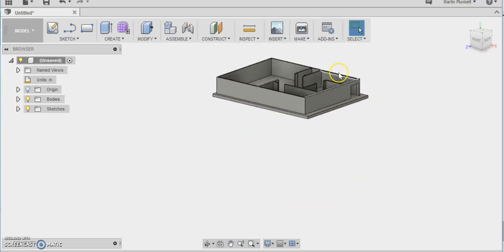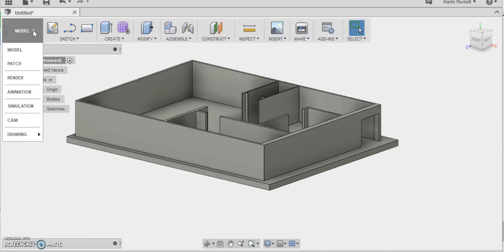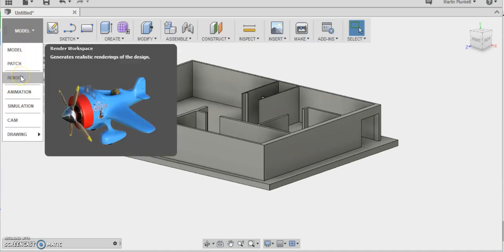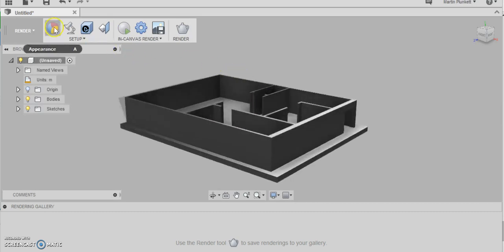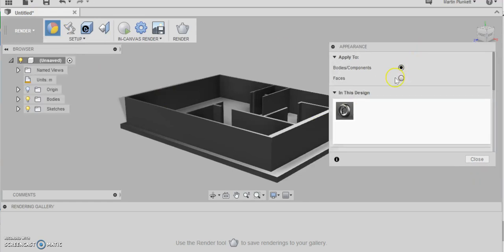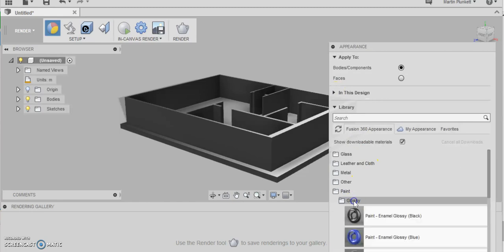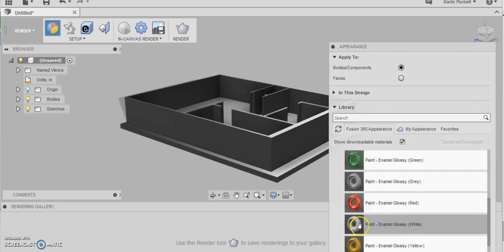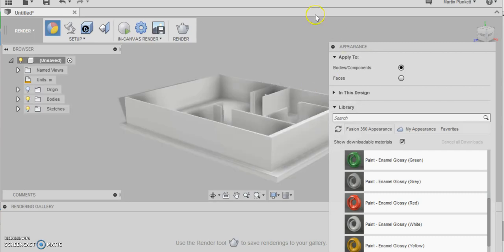Okay, good. I'm not going to worry too much about the top floor, but what I'm going to do for now is click on render. So what I can do in the render program, I can select a material, so I'm going to give it one color. The first thing I'm going to do is just give it a lick of paint, and for the outside of my gym I'm going to go for white. So the whole gym is white.